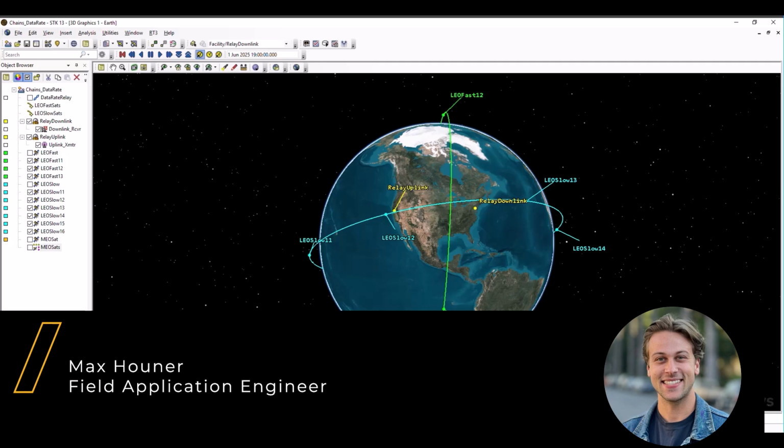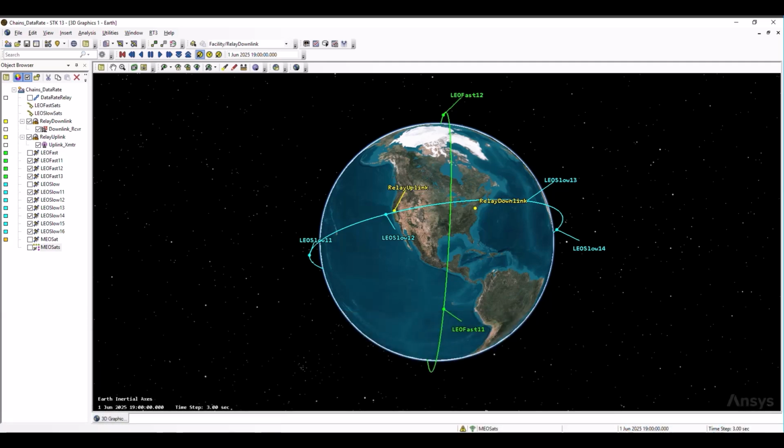I'm an application engineer with AGI, and today I'm going to talk about the new data rate capability for chains in STK 13. For those unfamiliar with the chain object in STK, the chain object allows you to extend the access analysis capabilities of STK. By defining a start object and end object in a set of object connection pairs, STK can compute times when one object can see another through connections to one or more other objects. These can be single objects or groups of objects.